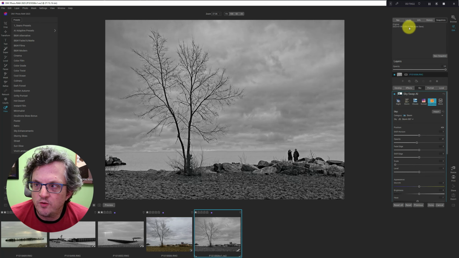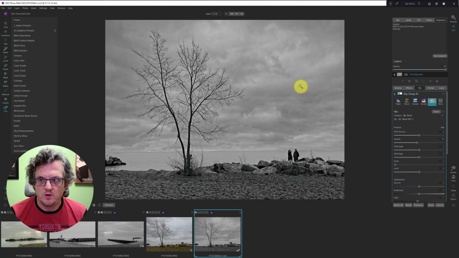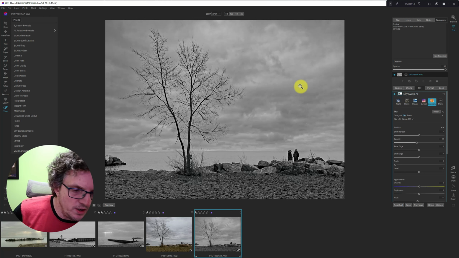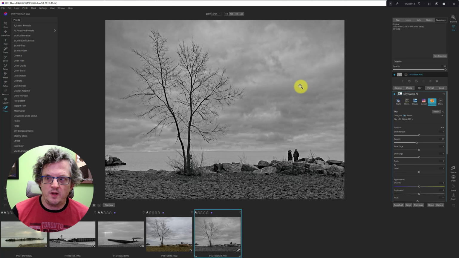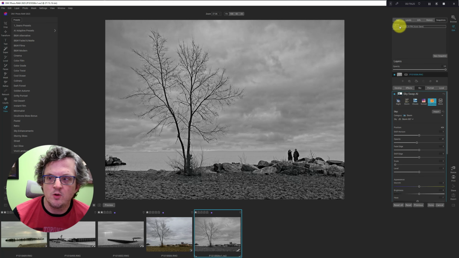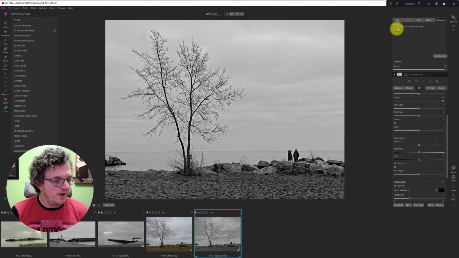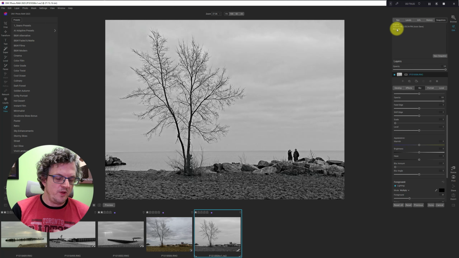And I'm going to create a new snapshot. I'm going to call it Sky Swap. I'm not sure that I will use this one. I actually kind of like the one we were at last there. So we'll go back to this. And that is the manual, versions, and snapshots. Thank you for watching.